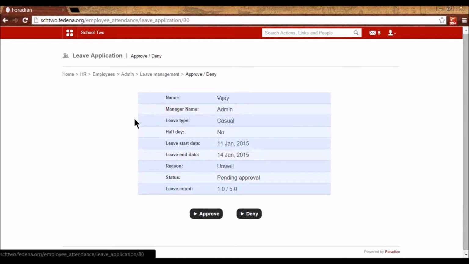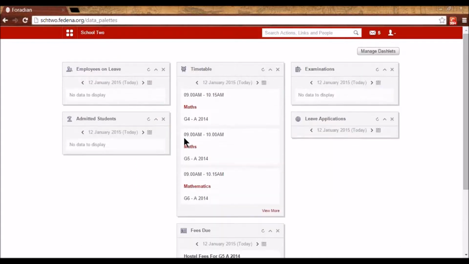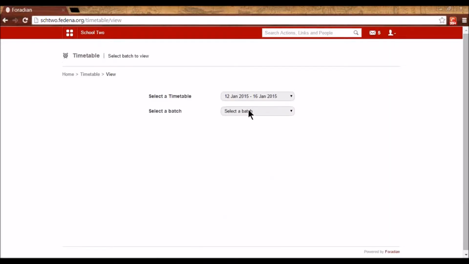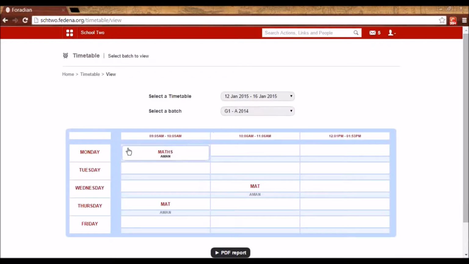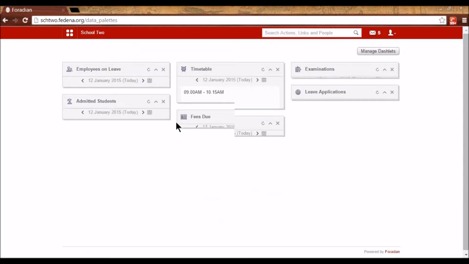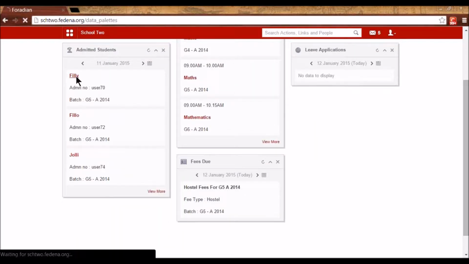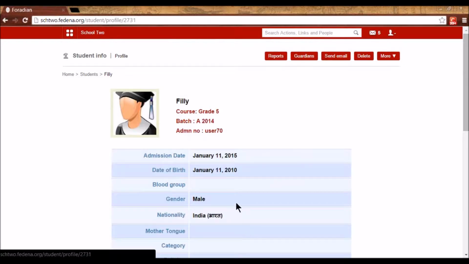So I can directly click on the dashlet and I can either approve or deny the leave application in this case. Let's see some other dashlets as well. Here I'll be able to see the timetable. When I click on this period, on the subject, it takes me to the timetable viewing. Then for the admitted students, we can see their profile. When I click on this name, it will take me to the profile of this student.